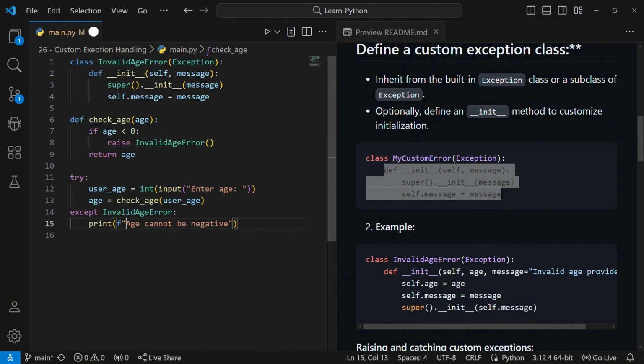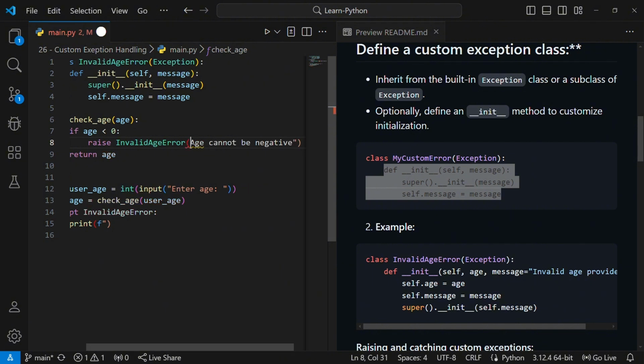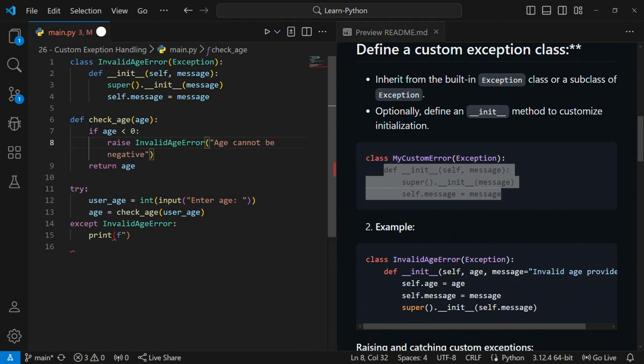Let me pass this same message that I had here. I'll cut that and paste it here. I think I forgot one quote, so I'll return that quote there. Okay. If I raise this error, I have to pass a message, because that's how the init works. If you don't know how init works, you can watch the OOP video and you'll know more about init. Now here you can say invalid error, get that exact message, then print that message here like that.